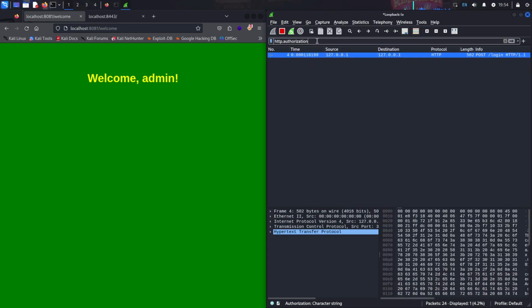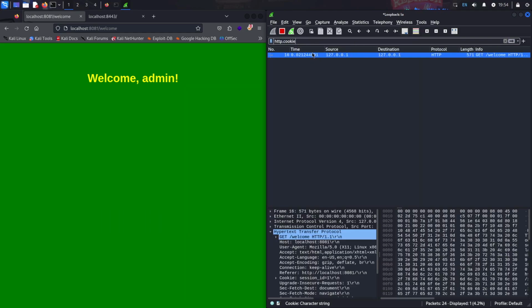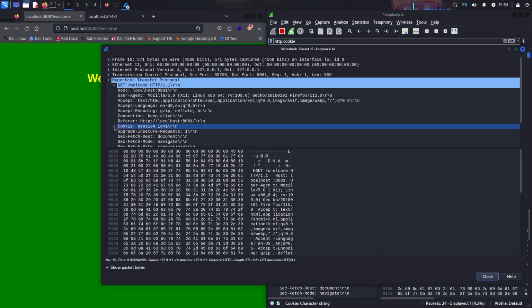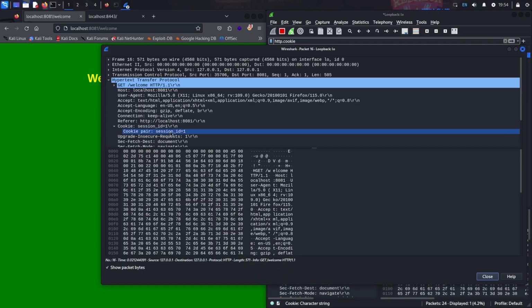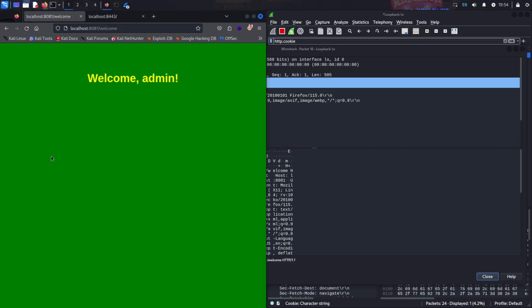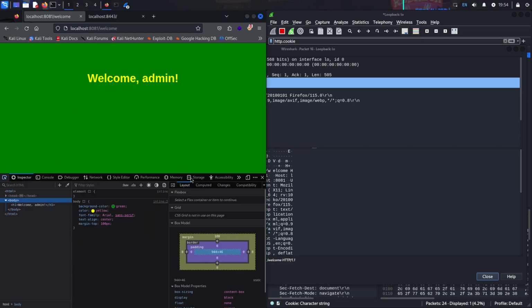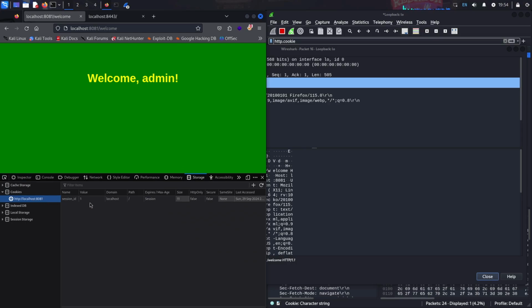Another thing attackers can utilize is the cookies. If we go over here, we can see that the session ID for this user is 1. To verify, we can go over here to storage, and the value is 1 over here as well.